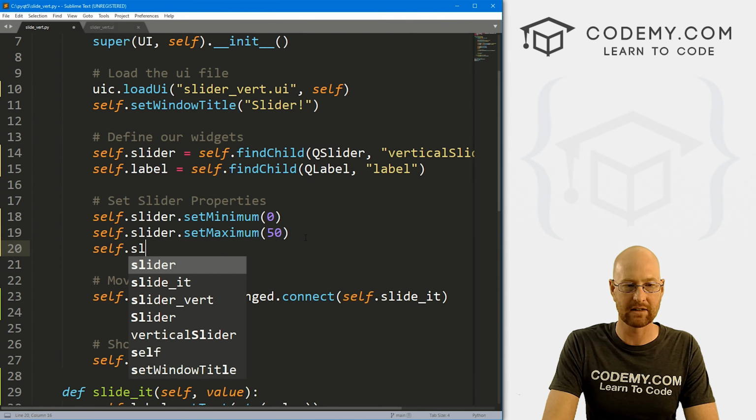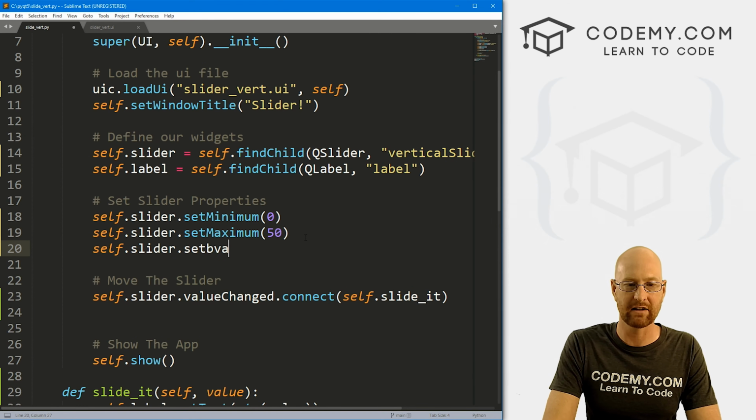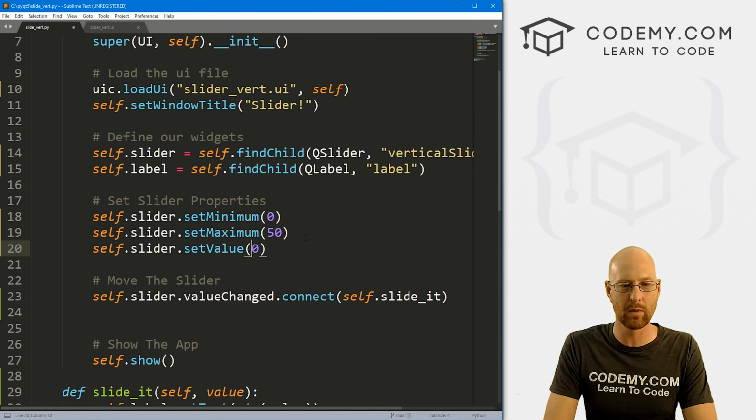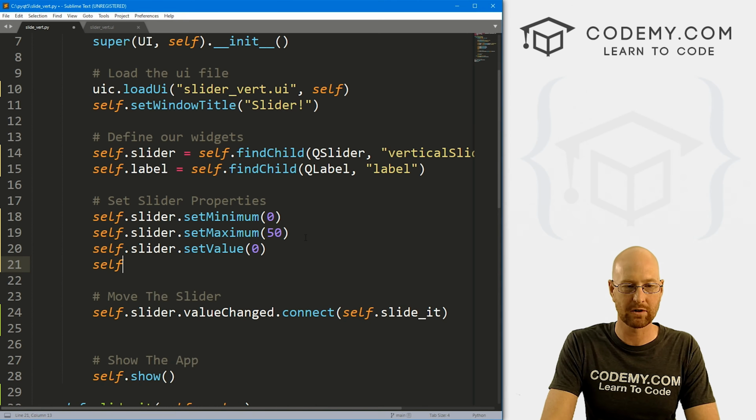So we can call self.slider.setValue, and this will set where the value starts. I just wanted to start at 0, so I'll put it at 0. But if you wanted to start it at 10, it would start at 10, right?